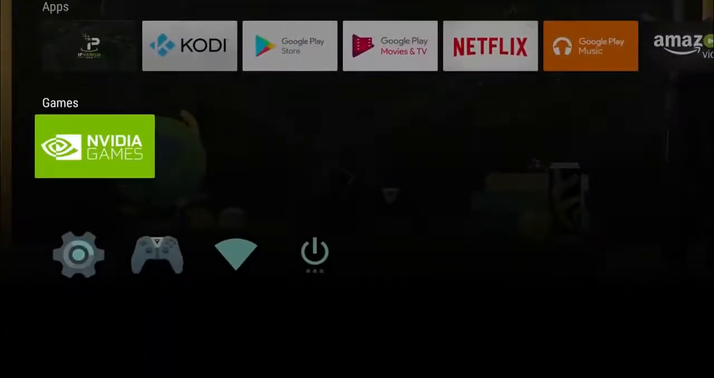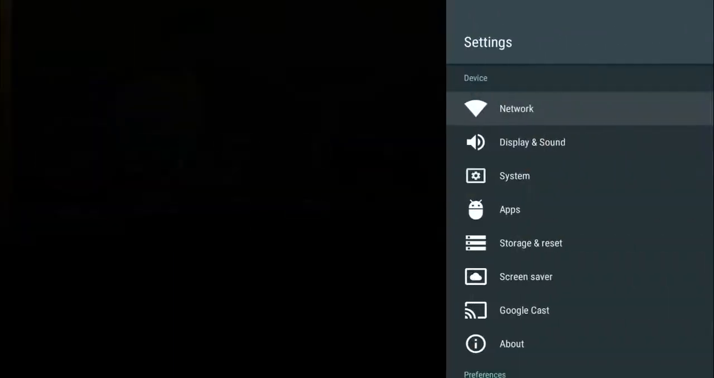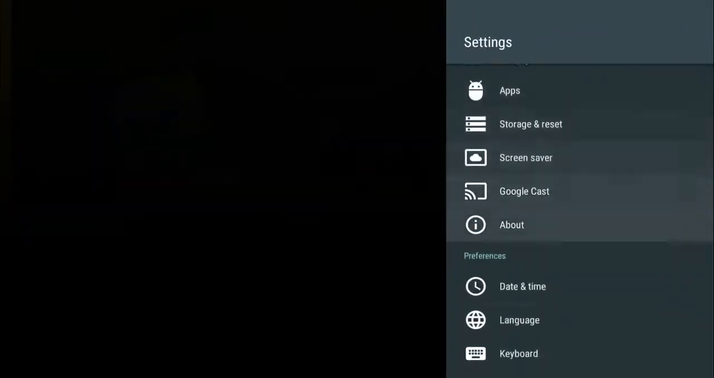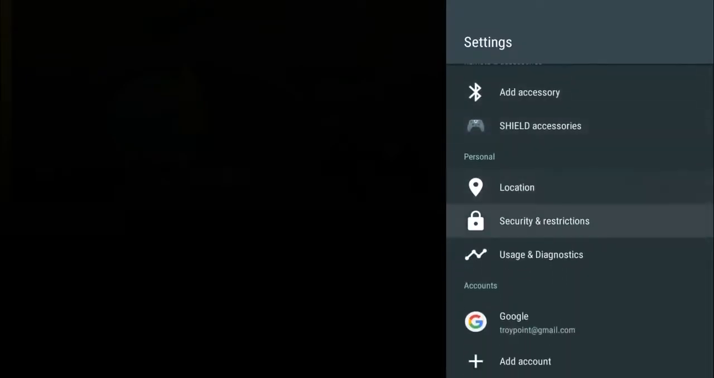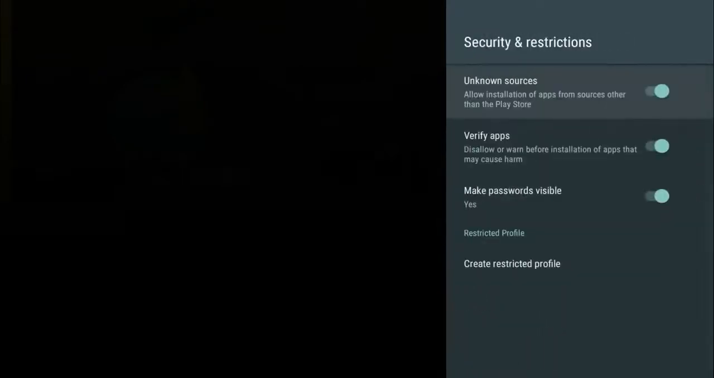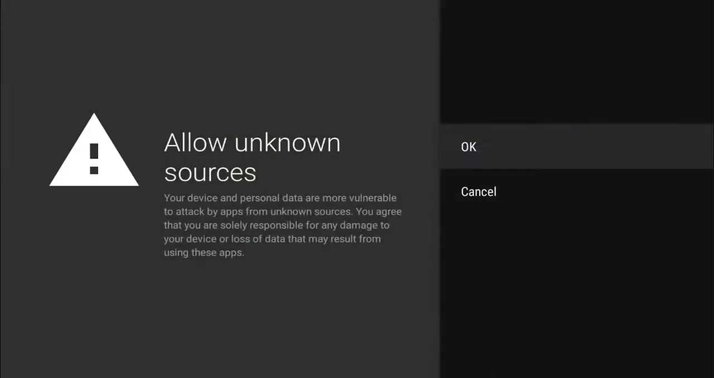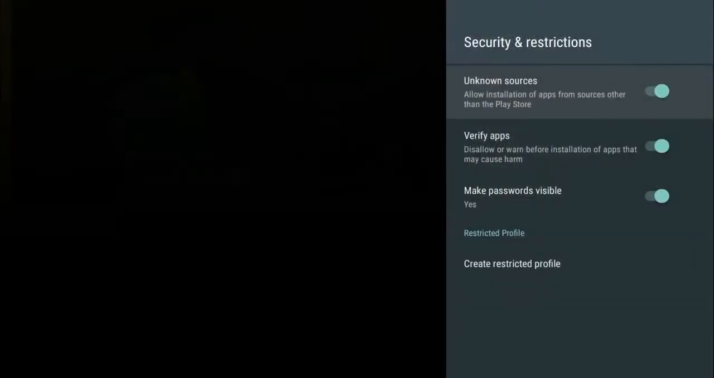The first thing I want to do is come down and click the settings icon. Click Security and Restrictions, and you want to make sure that Unknown Sources is turned on. Go ahead and click the Select button or the OK button on the remote. If it's turned off, that will turn it on. You'll get this screen here. Click OK to turn it on.